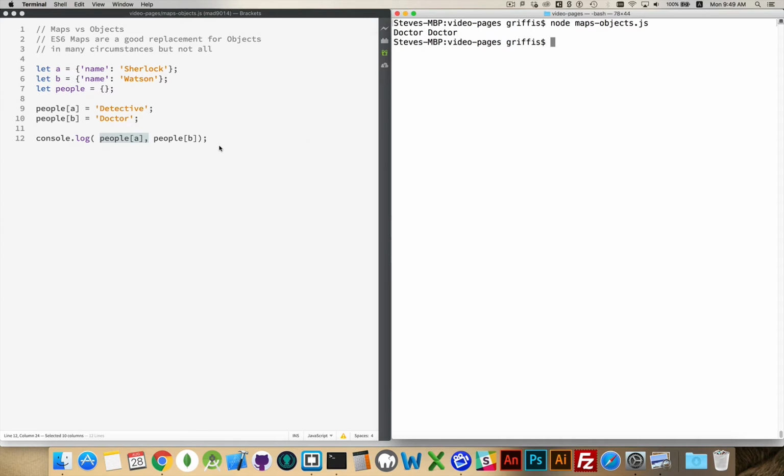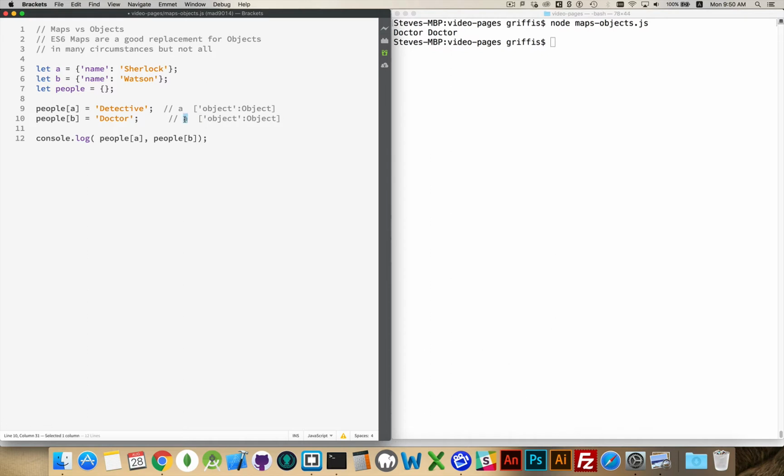And the reason for that is inside of here, A is actually being viewed as object. That's what I'm getting for the key. And then for B, it is the exact same thing. So effectively, I am overwriting the first one with the second one. So this is people, object, object is detective, and then people, object, object becomes doctor.